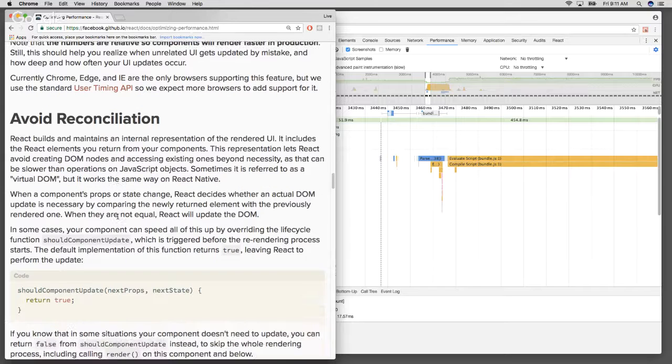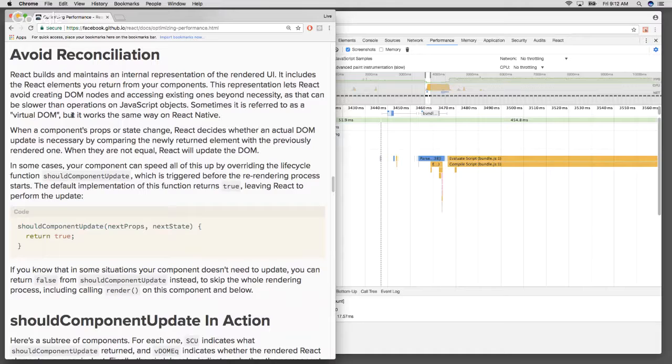The next section is about avoiding reconciliation. React builds and maintains an internal representation of the rendered UI. It includes React elements you return from your components. So this representation lets React avoid creating DOM nodes and accessing existing ones beyond necessity, as that can be slower than operations on JavaScript objects.